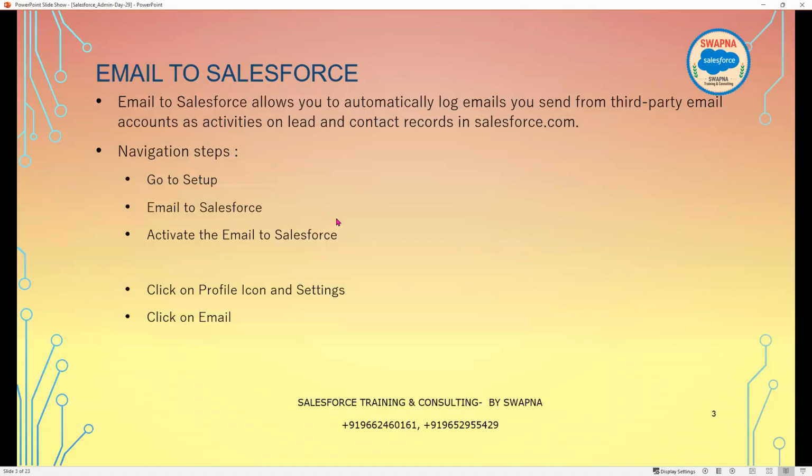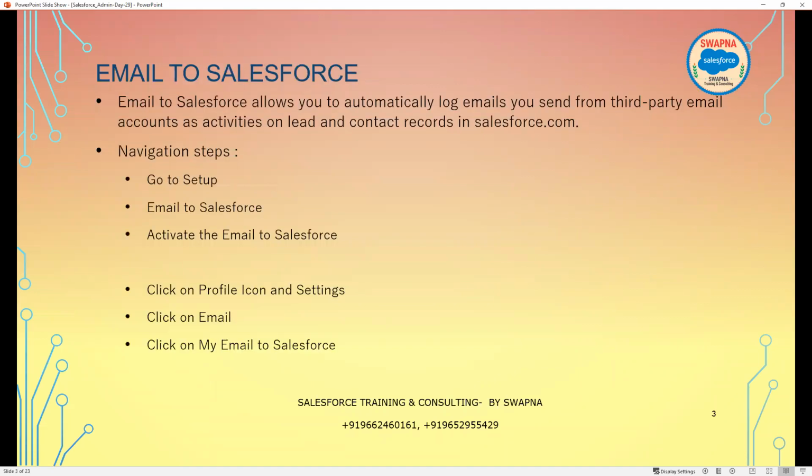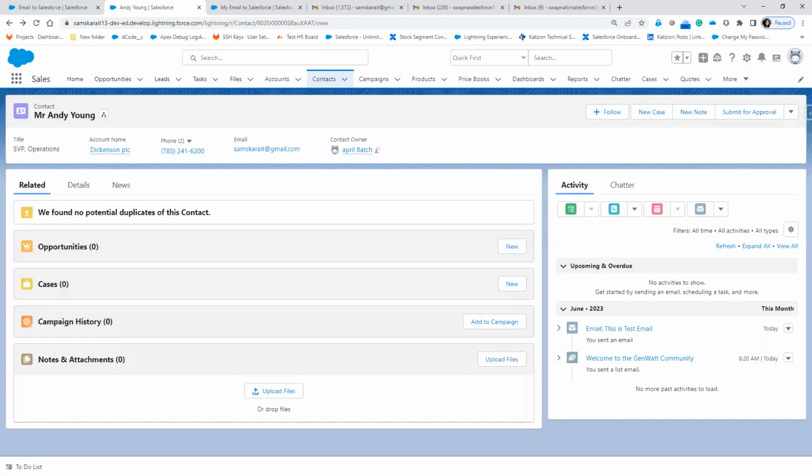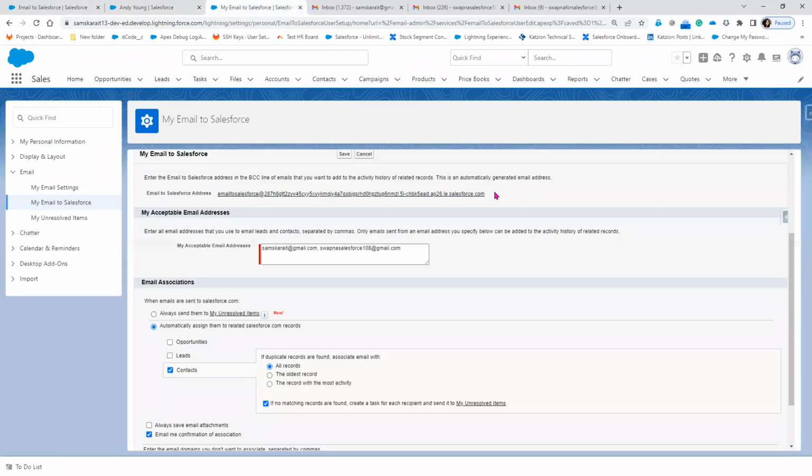My Email to Salesforce concept is that whoever is sending from a third-party system should provide the email, and we should provide them the Email to Salesforce address that is generated by Salesforce. That email address we should provide to them.